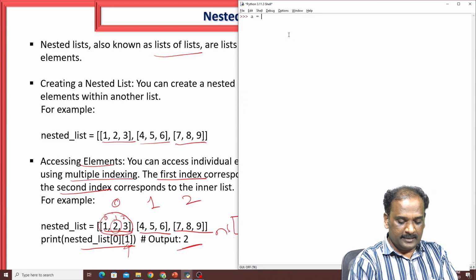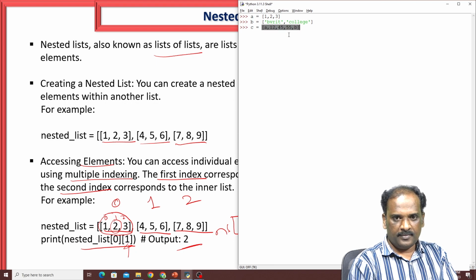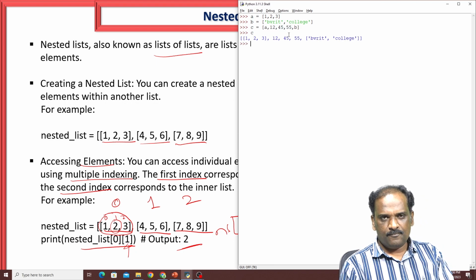Now say that A is containing 1, 2, 3. B is containing BVRIT, college. Now I want to create a list: C equal to A, 12, 45, 55, B. Now I will display C.